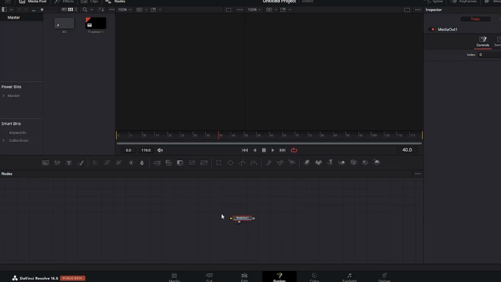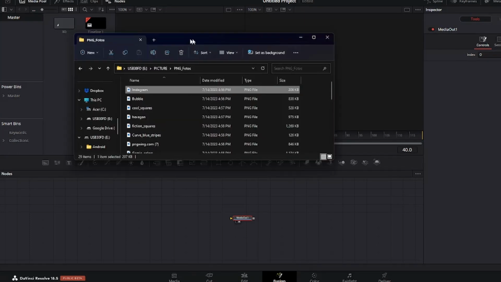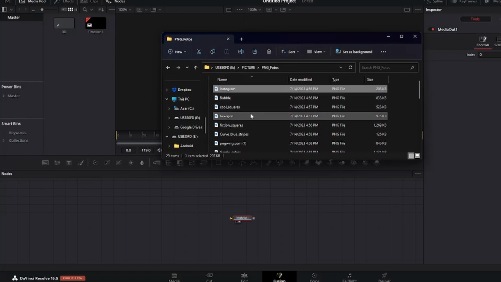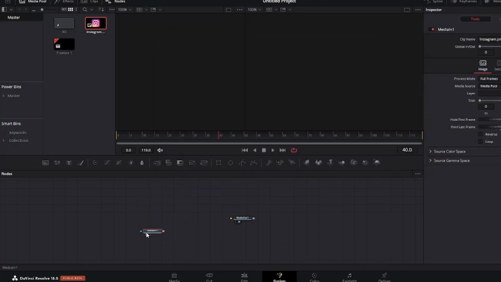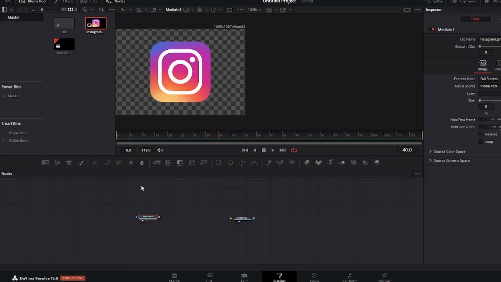So in order to add media to our Fusion, again, there are many ways you could do this. I'm simply going to drag and drop. By the way, if you're doing a simple project, this could be the fastest way to get it done. All right, so drag and drop from my file to the Fusion page. So now I'm going to hit 1 so that way you could see what I have. So this is the Instagram logo. So we are going to be creating 3D from this 2D logo.